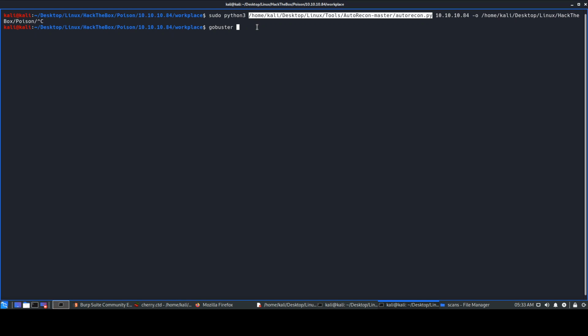I recommend it. The GoBuster scan actually runs inside AutoRecon itself, but for some reason it does not work here, so I have to do it manually. So I run gobuster with the -u switch, and now I have to give the URL, that is 10.10.10.84. I'll also give the wordlist, so now we require a wordlist.